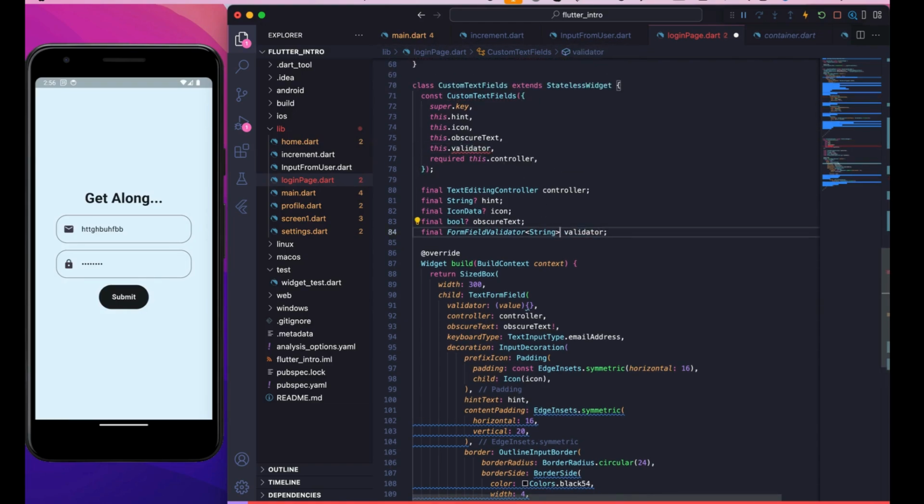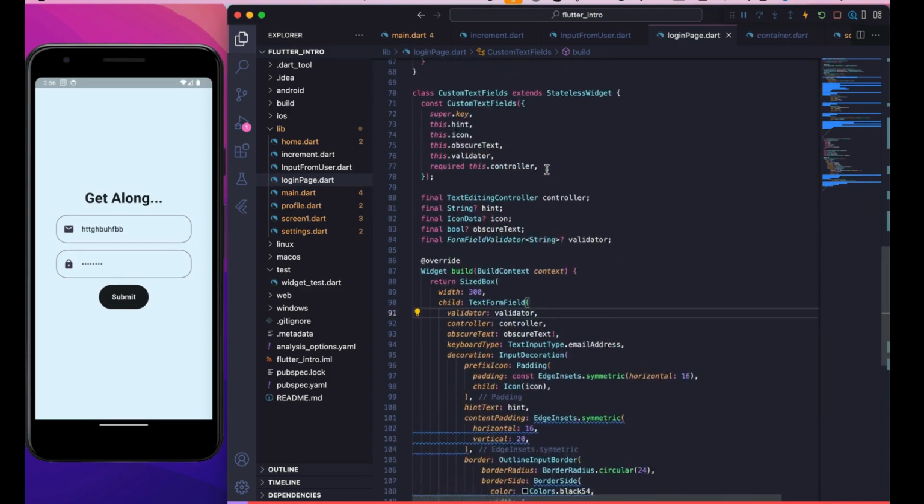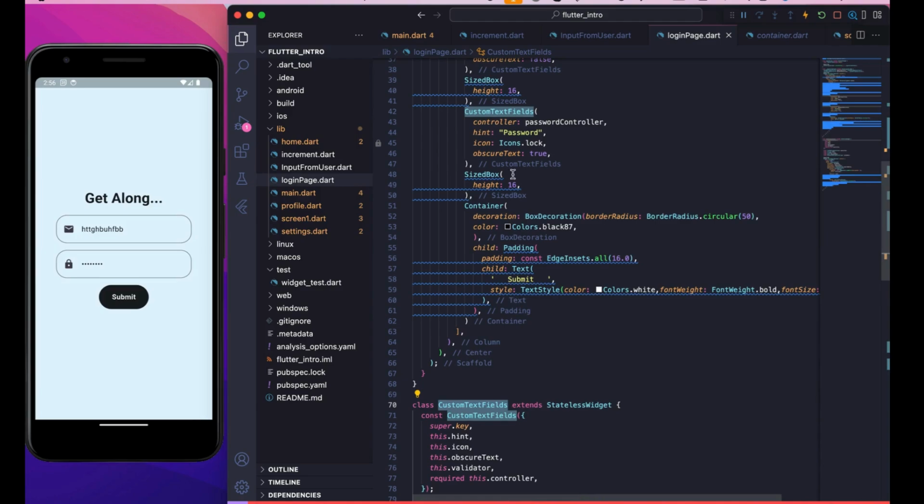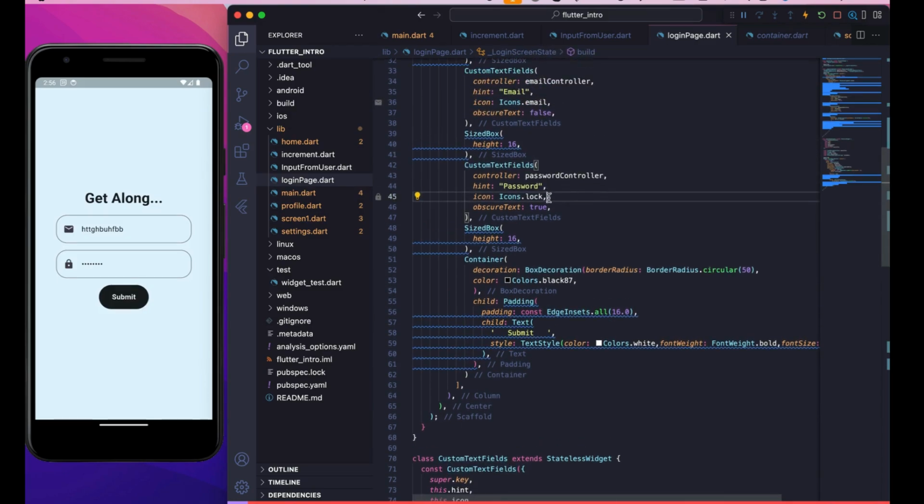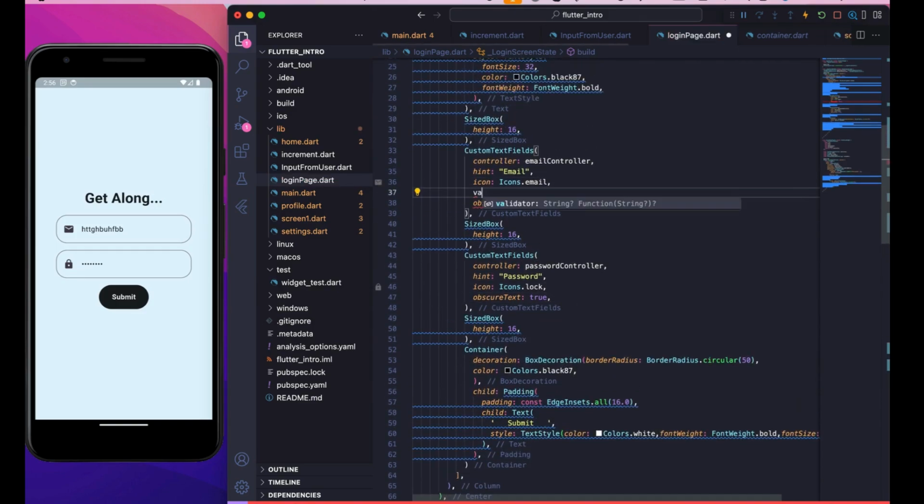Just add this question mark and add this validator instead of this. You have to do this because we have made a custom widget for the custom text field. If you didn't, you can directly use it in the text field. Usually you will be using it directly, but this is helpful when you have a big project. So let's add a validator in our email now.